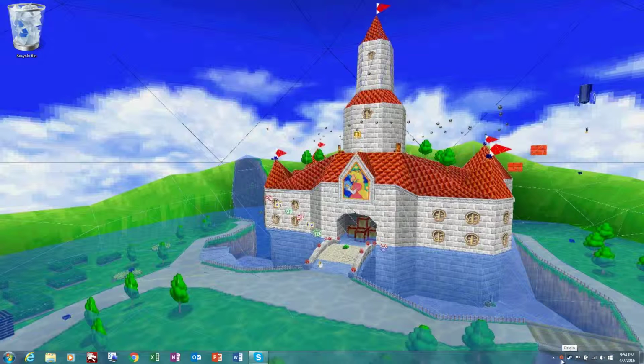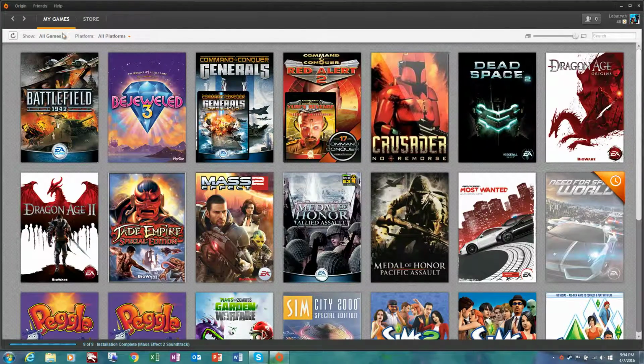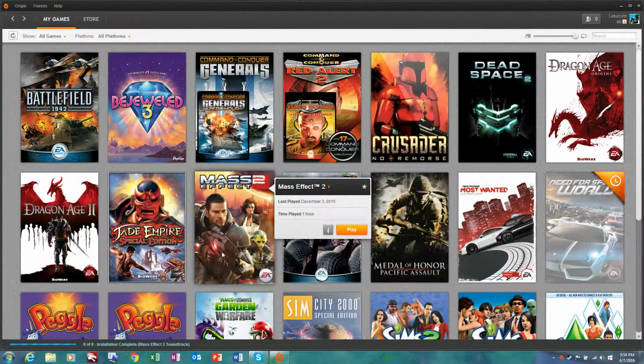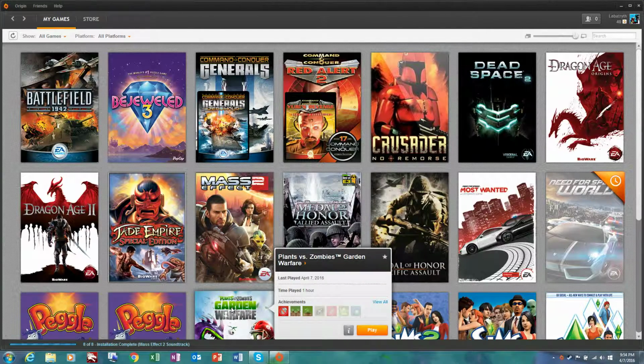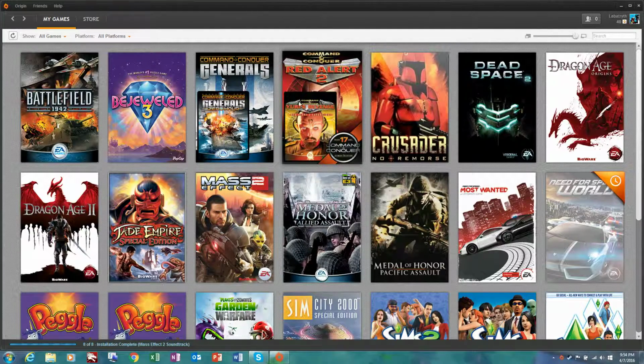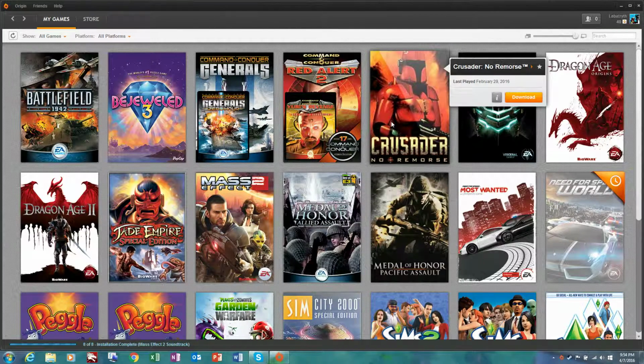It's as simple as going into Origin right here. As you can see, here's my list of games. I have a lot of games. They're awesome. But games like Dead Space, Dragon Age, Need for Speed, Mass Effect, they're all very big, and I wouldn't say that Plants vs. Zombies Garden Warfare is that small either. Once you install them, they're like 8, 10, 12, 16 gigabytes apiece.